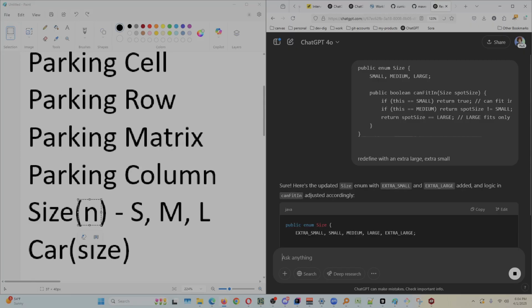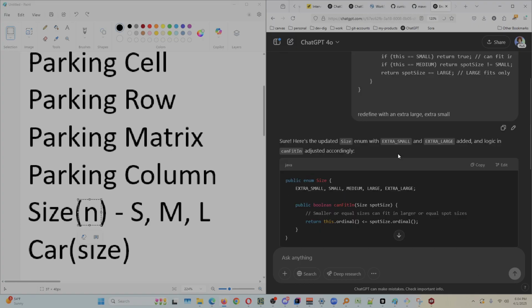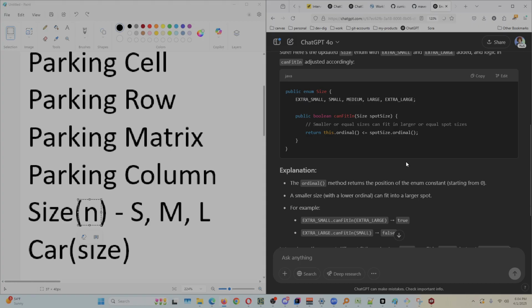Let's see what it looks like once we redefine it with an extra large and an extra small. Okay. Oh, that is really elegant. That's really elegant. Oh, it's using the order that the enum is written in. Okay. I think I like this one the most.